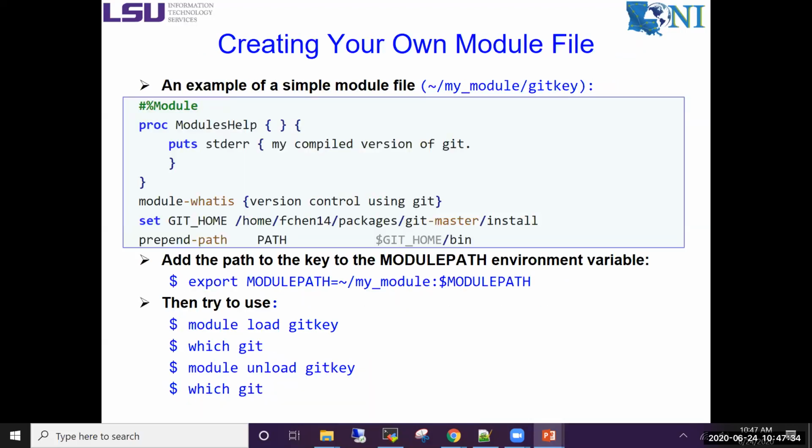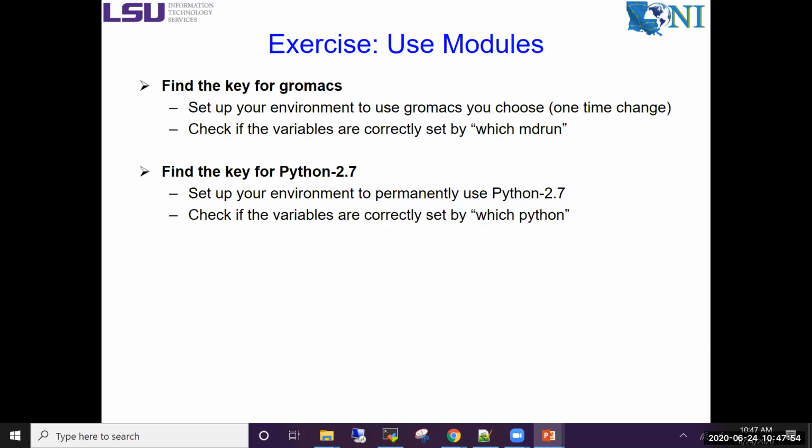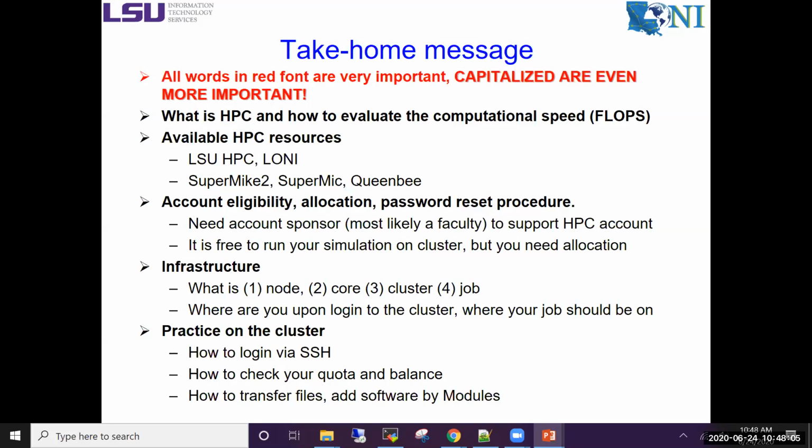So you can also create your own module keys. You can create a file like this, shown in the slides, and then you can add a path to the key to the module path environment variable. Then next time you can use your own module keys. So here are exercises about using module. If you have time, you can try it.